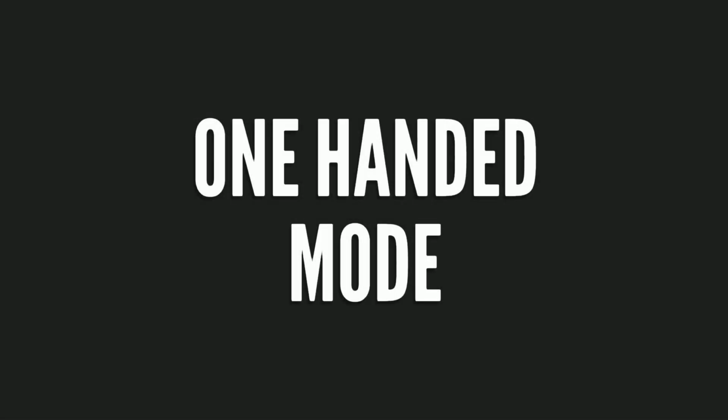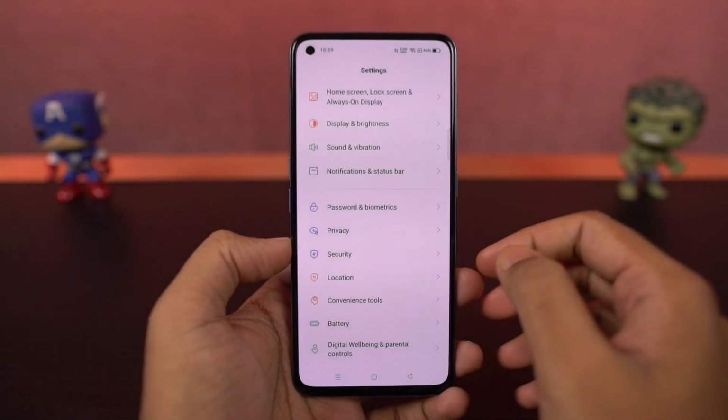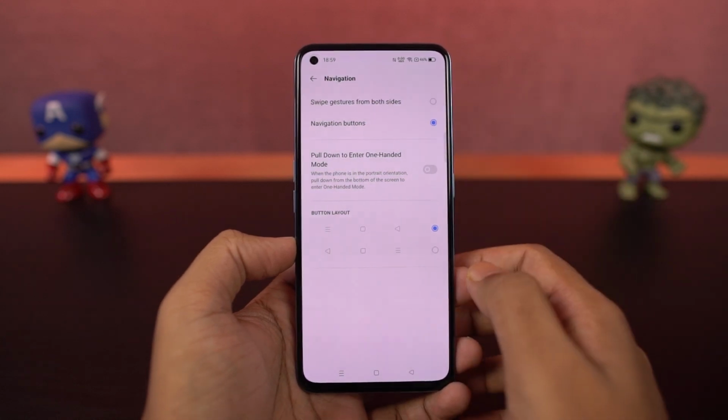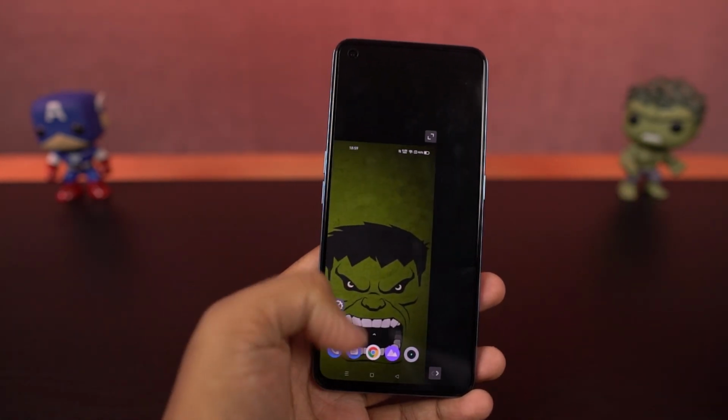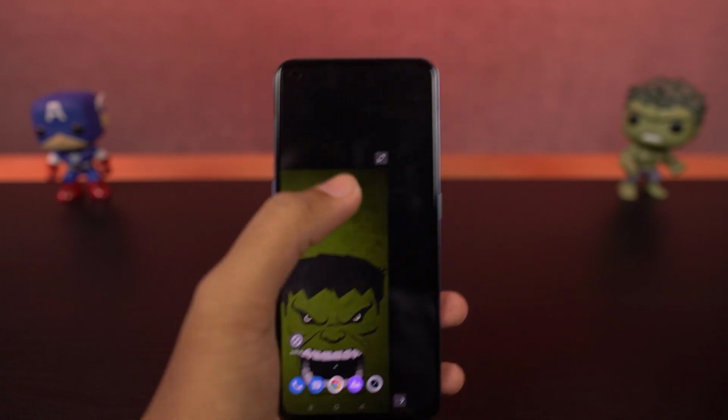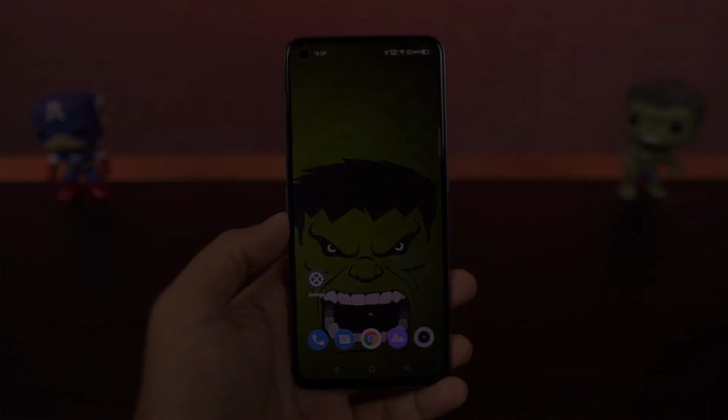Next we have one-handed mode. You can enable this feature from the toggles, and once you click on it, the screen size will shrink and your phone becomes much more usable one-handed. Once you're done, you can click the button on the top corner to go full screen.